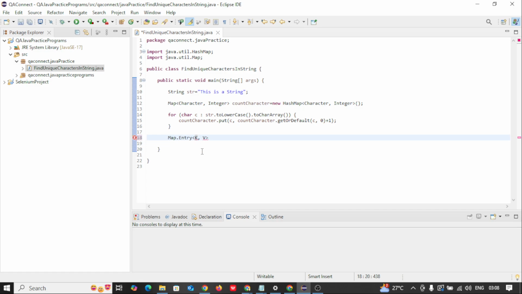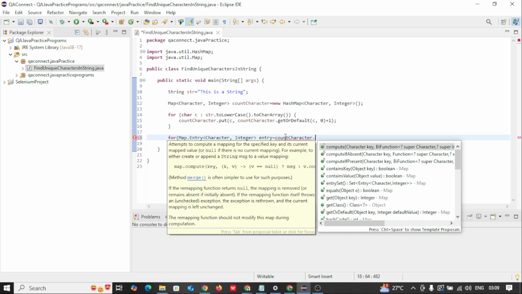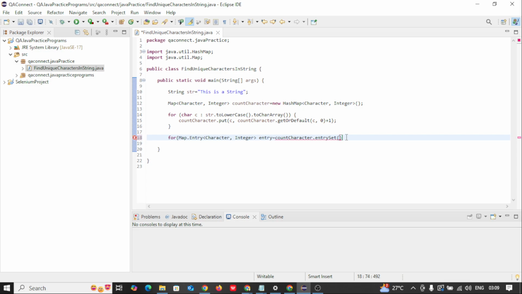Okay, so this is also a key and value, so we are using character and then integer. Since we are going to iterate, we are using a for loop. Map.entry, and we have to provide the reference, and this is the map countCharacter. There is a method in map that we use, and that is entrySet. So entrySet is giving all the rows that exist in countCharacter.